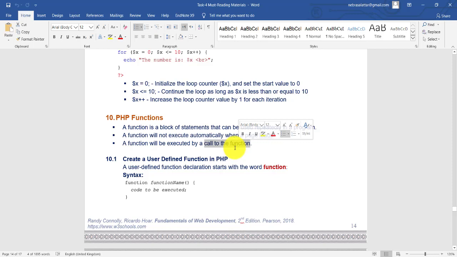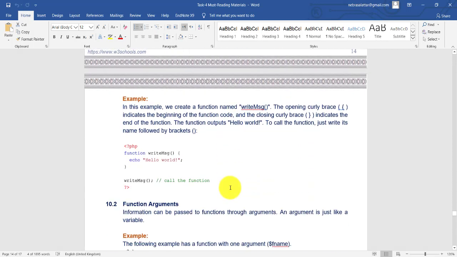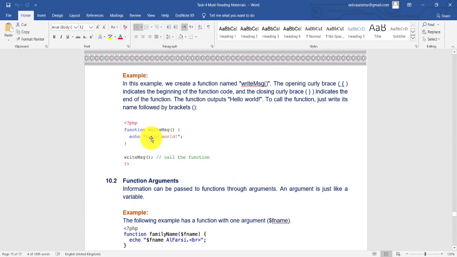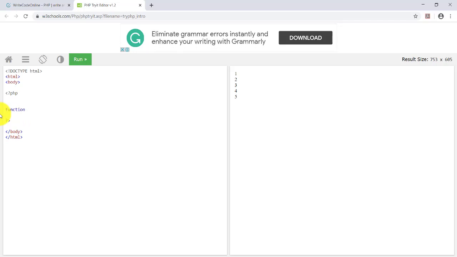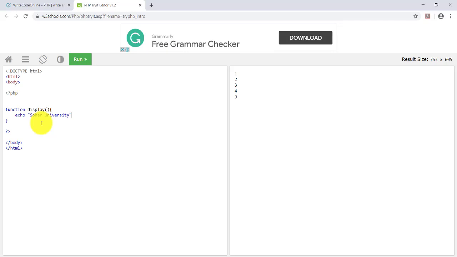How to create a function in PHP? We have to use the keyword function, then the function name, and then we write the code that needs to be executed by the function. As in this example, if I want to display my name, I will show you. I can use function, for example, I will call it display function. It has no arguments. Very simply, this function is just to display this text, Sohar University.